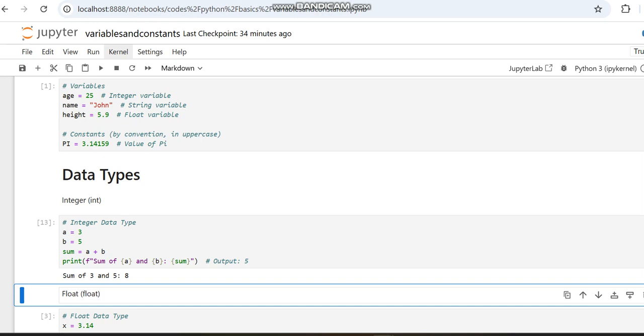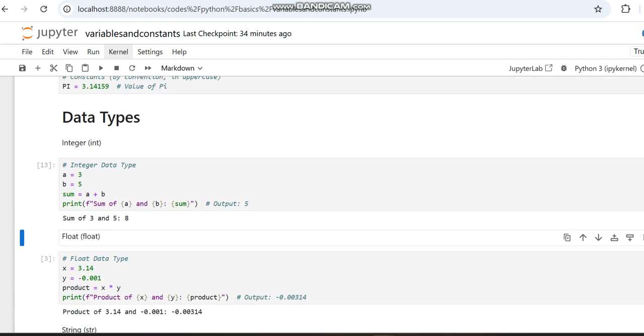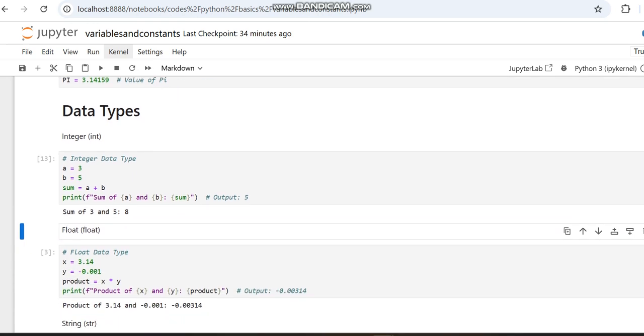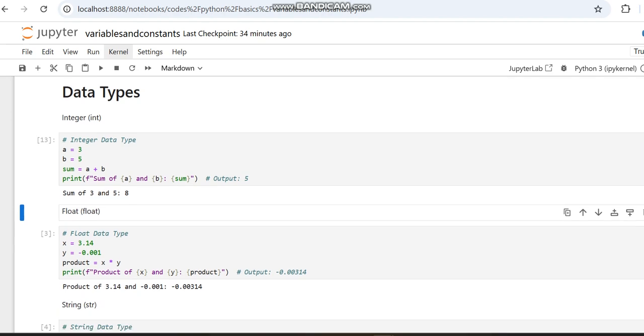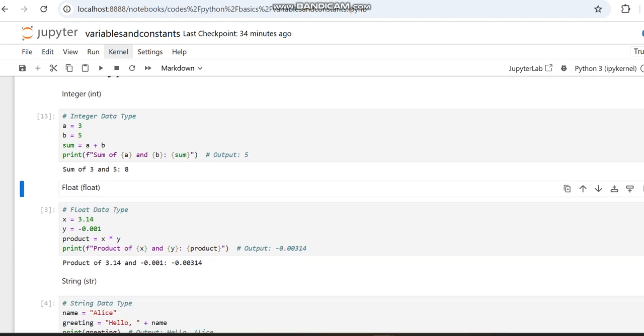Then float. Float we already saw, it is the decimal thing which we are calling float. So we are making a product, that is, multiplying two variables. For that we are using the star operation to multiply, and the output we are getting like this. If we use some other different values, like previously, we will get some different values here also.